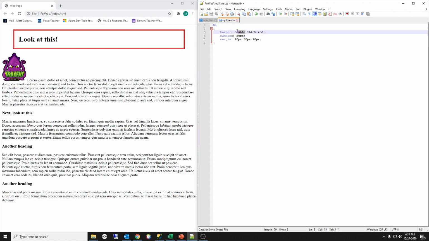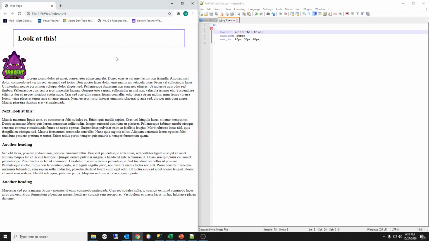Let's go. Solid, thin, blue. And there we have a solid thin blue border.